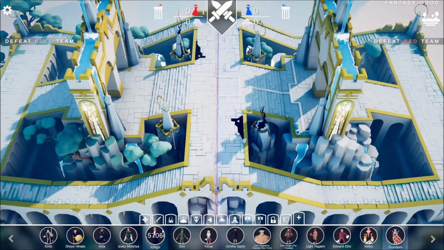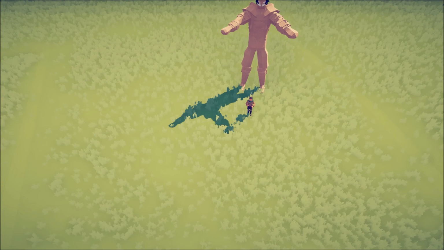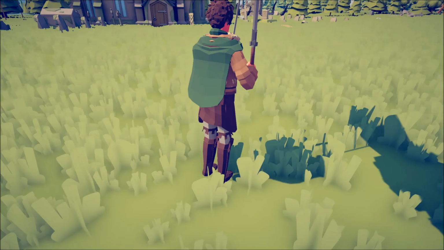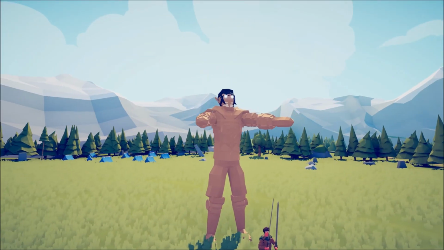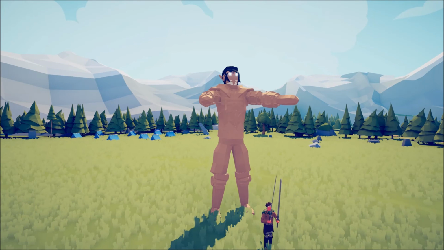Oh, wait. I forgot one last thing. Actually, one last character. It's Eren Yeager in his normal form and his Attack Titan form. This is all pre-time skip, obviously. I did not create these characters, I found them off of the workshop.